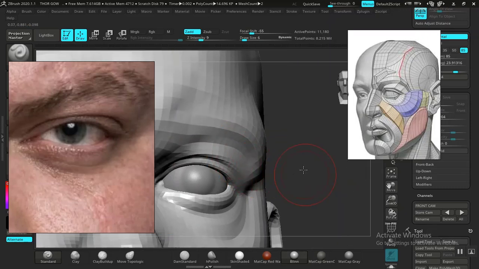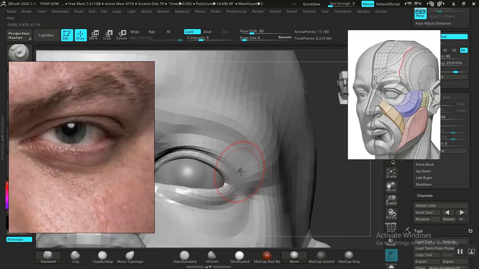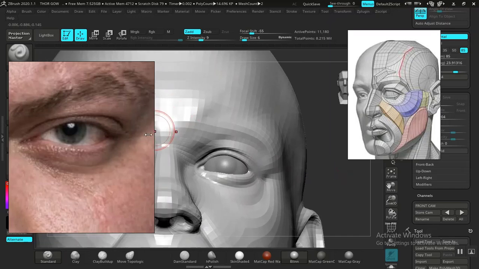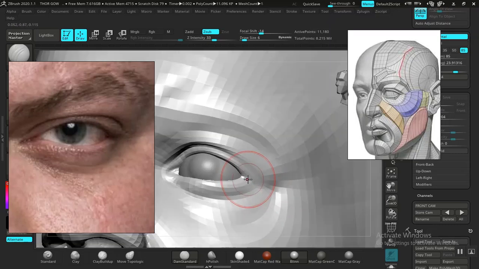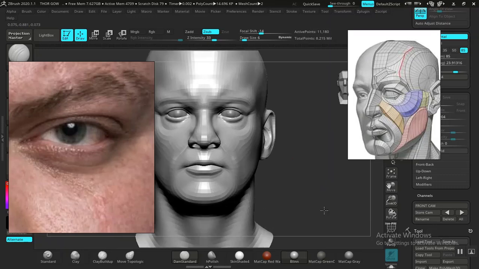Just trying to find a good angle for this. Okay. Let's see. So let me carve this in with our standard brush. Carve something in like so. It's fine.